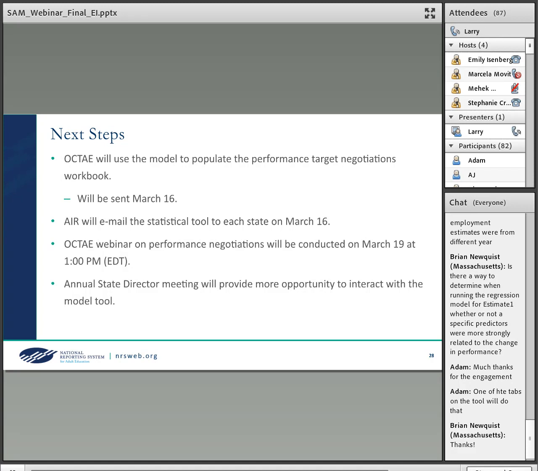Yeah, right, Stephanie. And you can also do that with estimate one by looking at that chart that we had that shows the contribution to each indicator when you put in the estimate one data. The dashboard chart.